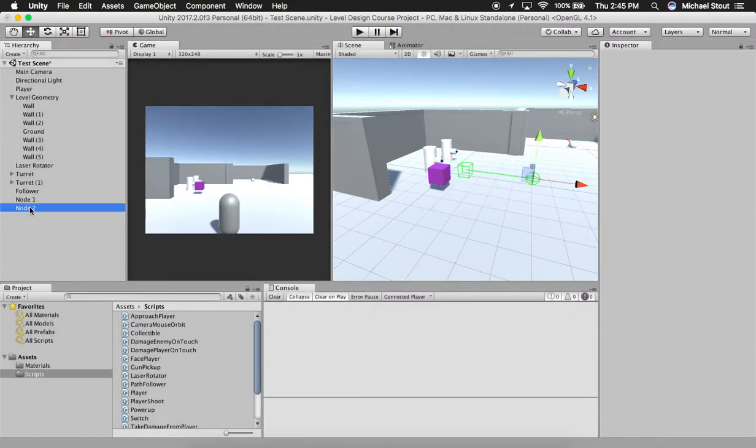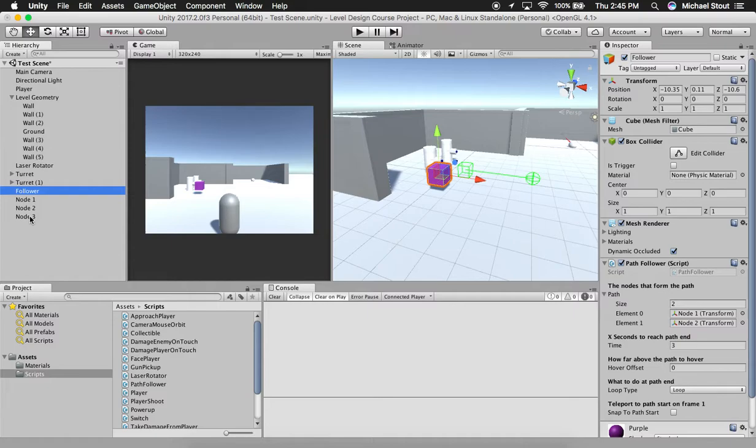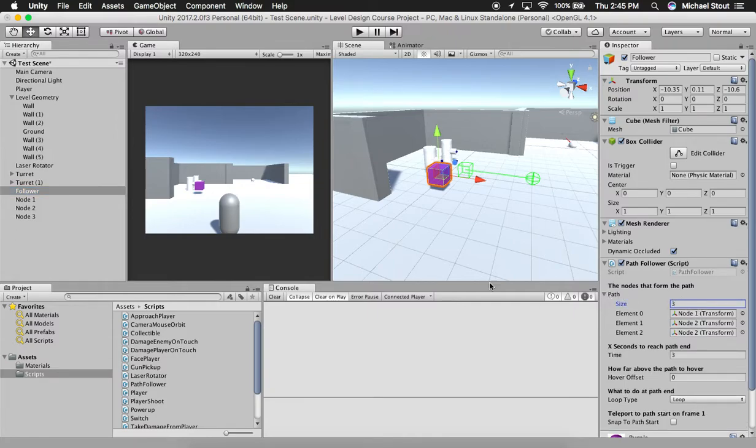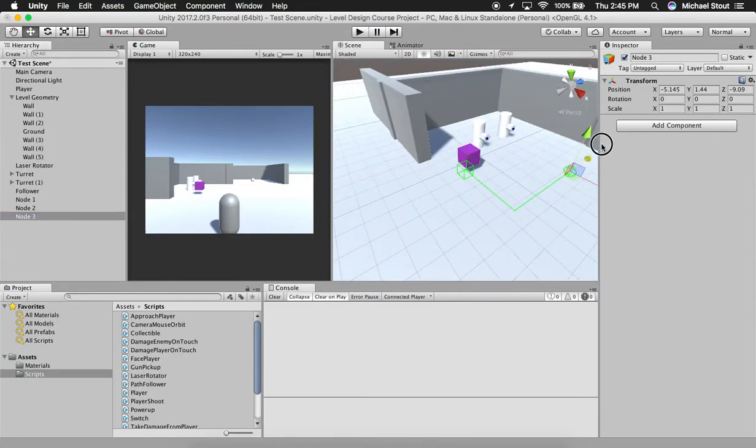If we add a third node, so we duplicate node 2, call it node 3, we add it to the follower, drag it here on top of path, or you can change the size to 3 and then drag node 3 into that third slot. Either way works. So take node 3 and let's move it to the side. We'll put it over here. So now you see the path is this little L shape.